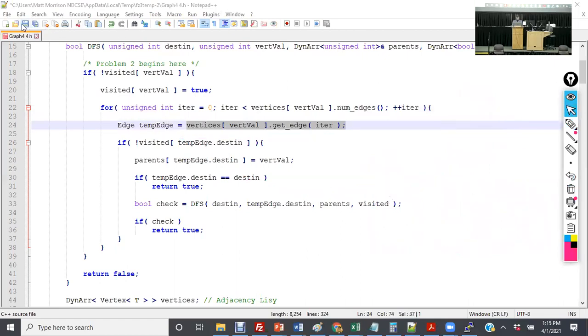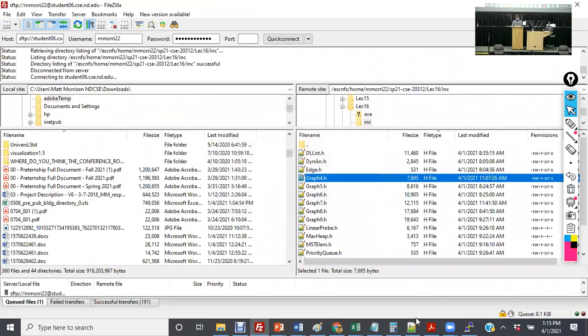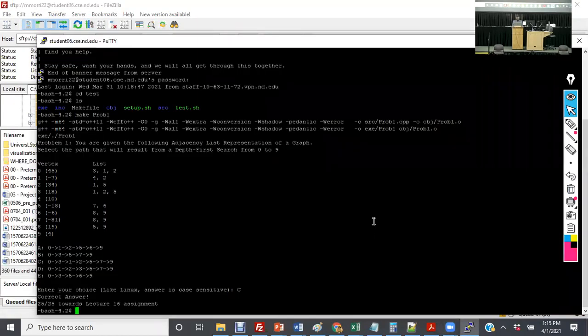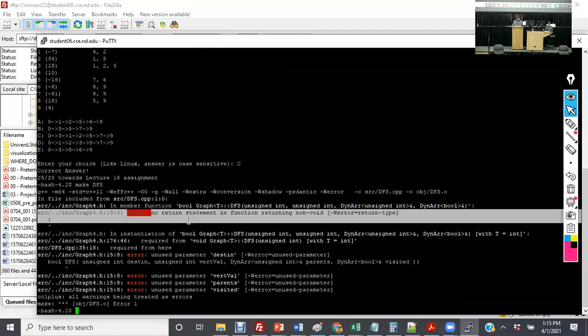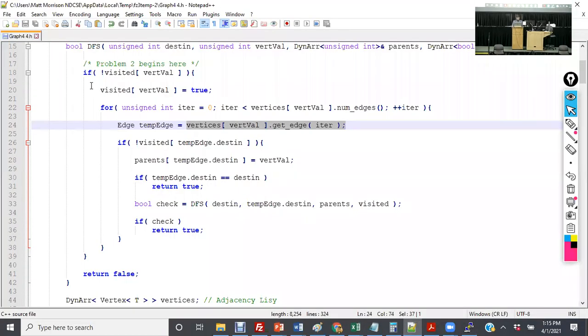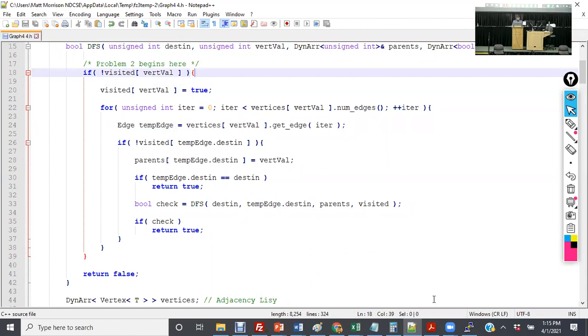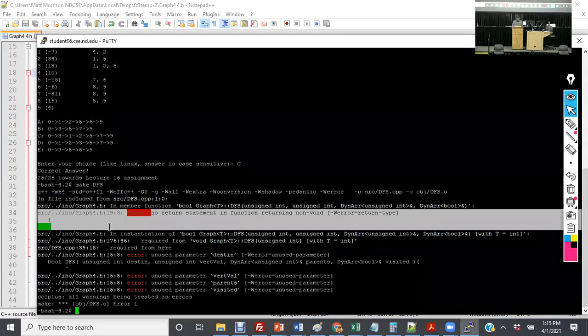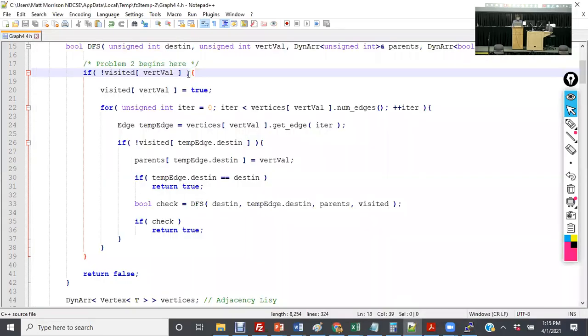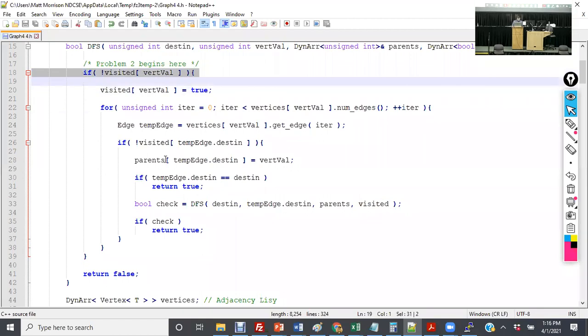All right, so now you should be able to save this and update it. And then in here, you should be able to run make DFS. And what did I screw up here? No return statement at line 19. Returning non-void. Maybe you want to see what is possible I did. If not visited val, if.